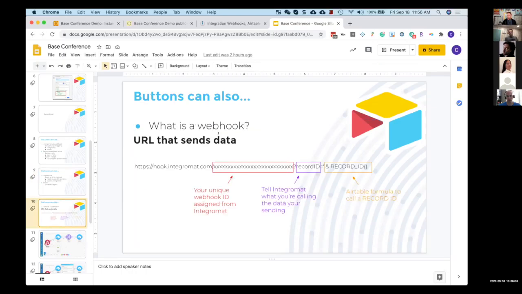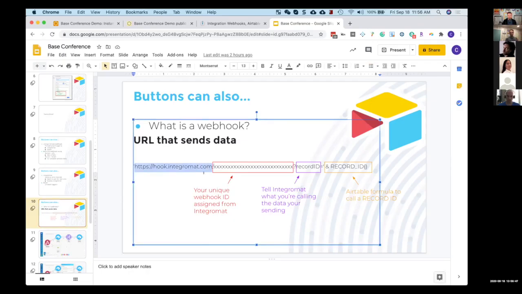So what is a webhook? To me, the way I think of it is a URL, or a hyperlink or whatever, that sends out data to that other service. Integromat gives us the core part of the webhook. They give you a unique webhook ID. And then in this purple section here, you can see that this is what we're telling Integromat this data piece should be called. And then right here in the Airtable formula, this is the actual piece of information we're sending through the webhook. So in this case, the record ID.